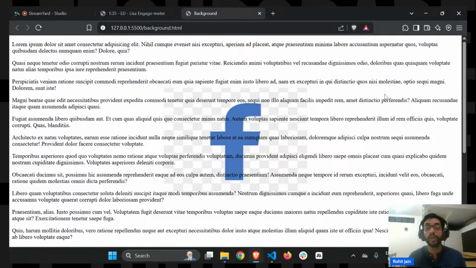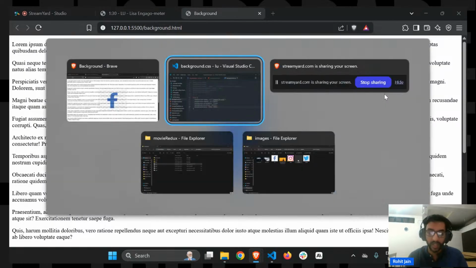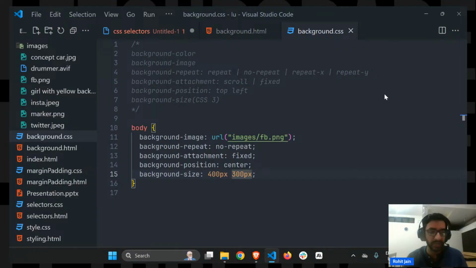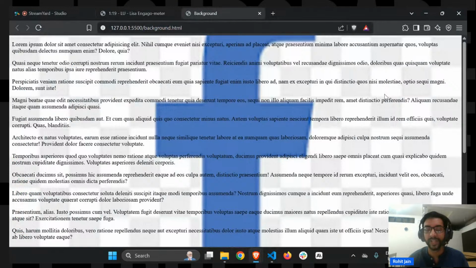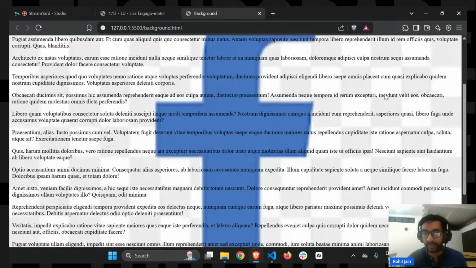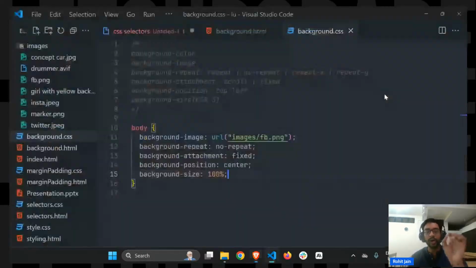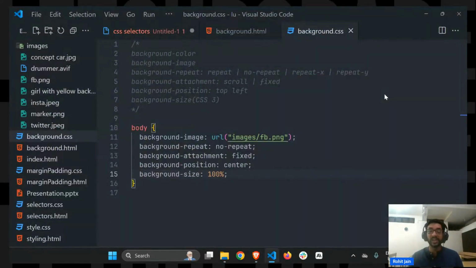But what if I want to apply it on the whole screen? You can do that in multiple ways. I can either apply 100%, background size 100%. Can you see the F covering the whole page? Yes, we can do 100% to apply it on the whole page. However, there are two other popular ways as well.